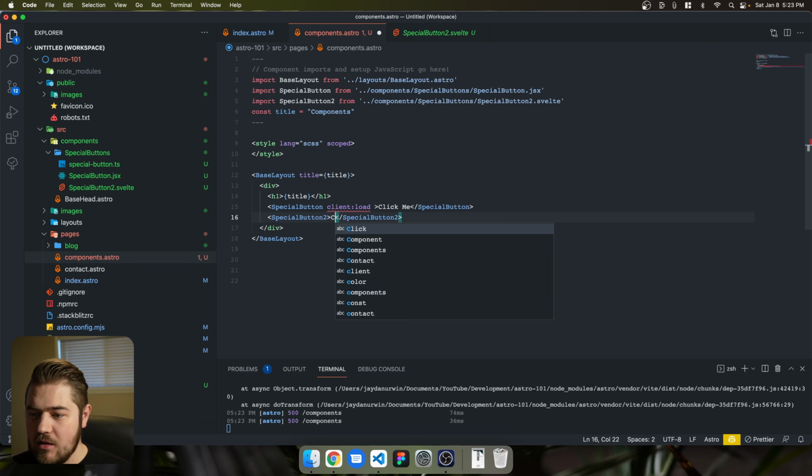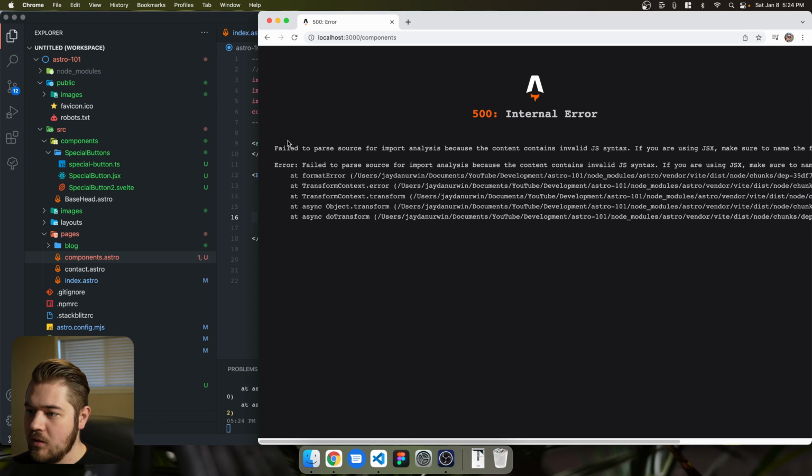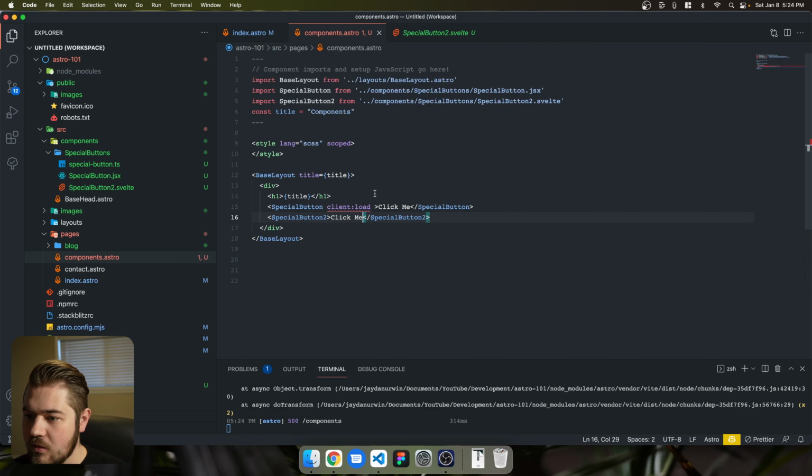And same idea, we're going to do click me. And we should see another button. Invalid JSX. What is it complaining about here?